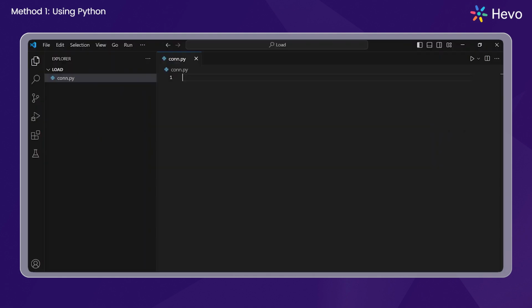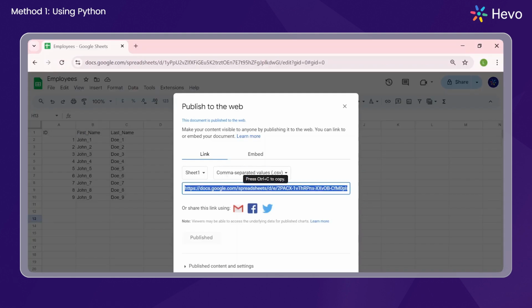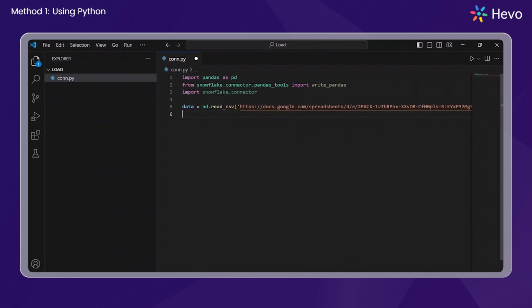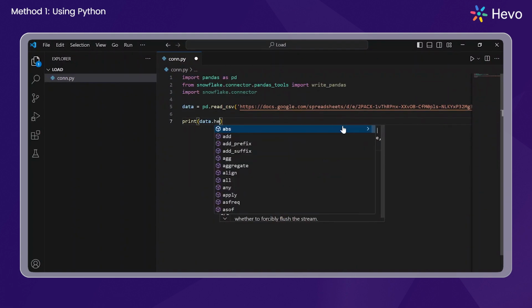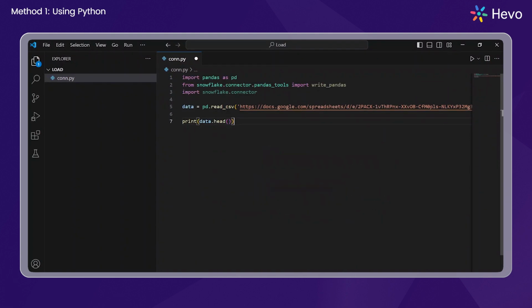Now go to your code editor, create a Python file, and import the required libraries, such as pandas and the Snowflake connector. Next, read the data from your Google Sheets. Give the embedded link you generated while publishing the file to the web. To check if you can read the data, print the first 5 rows. If the connection is successful, it will display the first 5 rows. Otherwise, it will display an empty set.